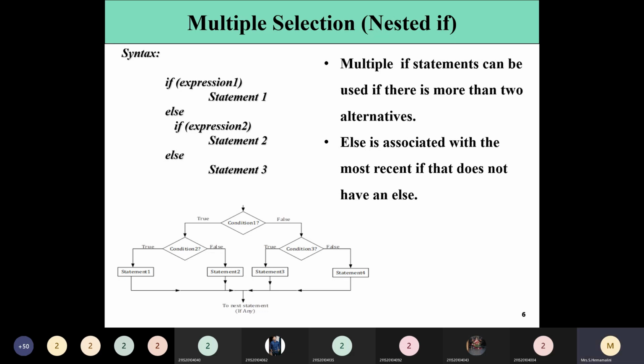Very simple. You are facing it in day-to-day life. Even in Microsoft Teams also. Multiple selection. Application of nested if. Where do you think it will be? In what kind of applications will nested if be used? In which portion will they use it? Any idea?